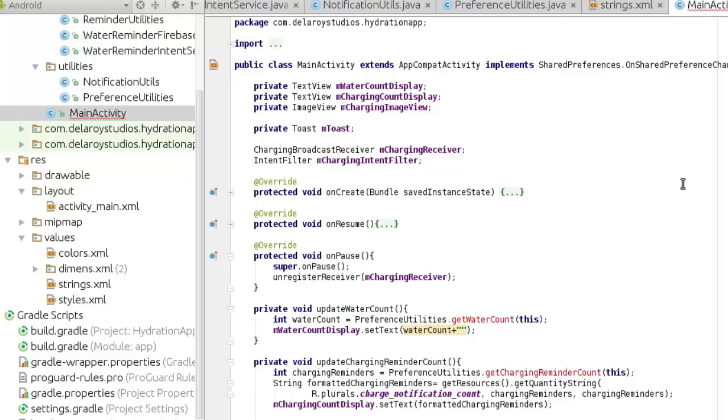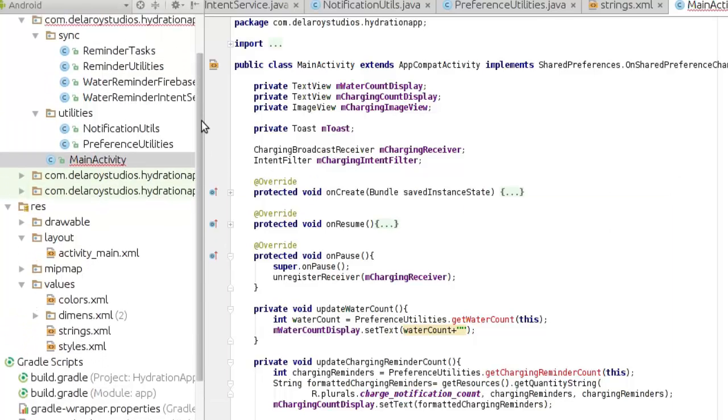So in the second part of this tutorial, we'll be covering the other aspects of the code: the reminder tasks, the utilities, Firebase job dispatcher, notification utilities, and also the preference utilities. Don't go anywhere. Hang out and look forward to the second part of this tutorial.